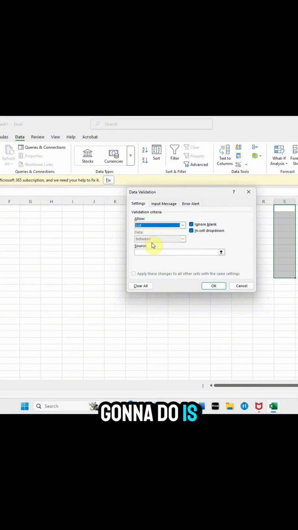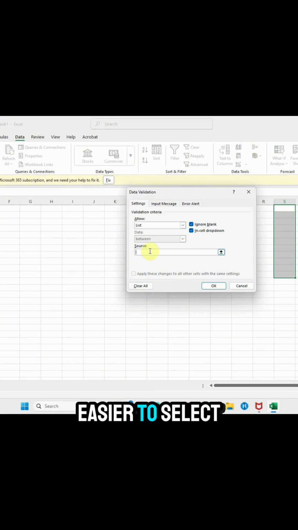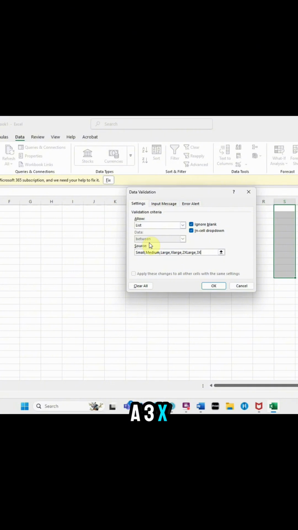So what we're going to do is create a drop down to make it easier to select the size for each order, versus typing in the size for each shirt, which is 76 shirts. So you're going to enter the sizes separated by a comma. We're going to enter all the way from a 4T up to a 3X or 4X. I think my sizes went up to a 3X. So we're just going to type those in there.